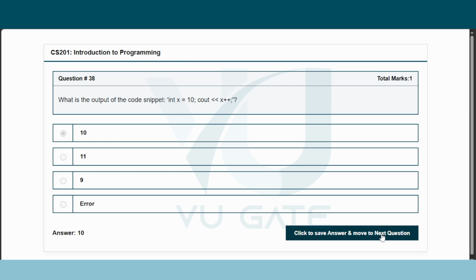Let's look at question 39. What is the output of the code snippet? Integer x equals 10, then cout, stream insertion, ++x. The correct answer is 11.